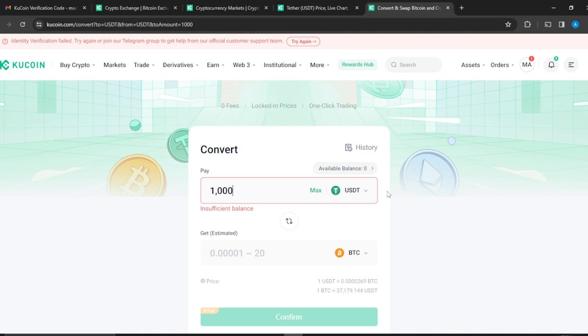So just type in the amount that you want to pay, and then you're going to get the estimated price. Once you get the estimated price right here, go ahead and click on confirm. And once you click on confirm, that's it. You'll be able to convert your USD to USDT.